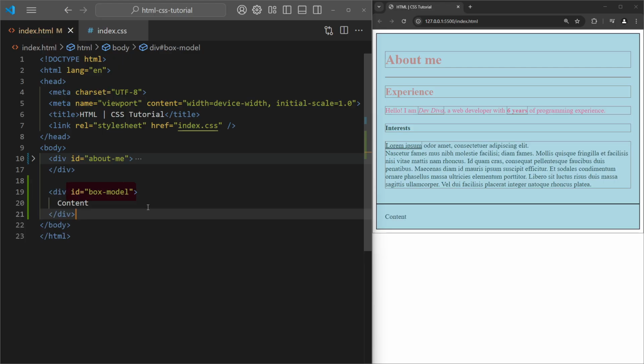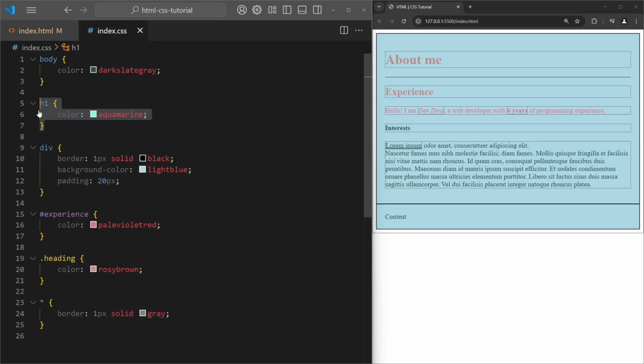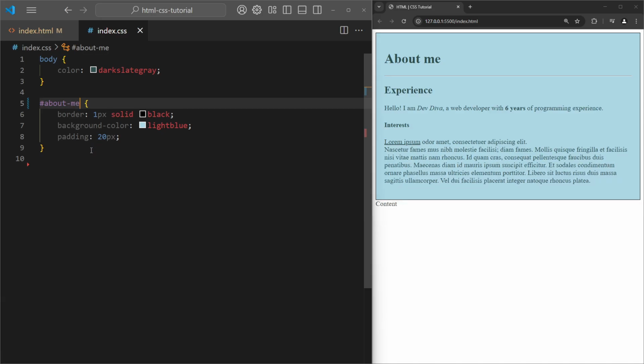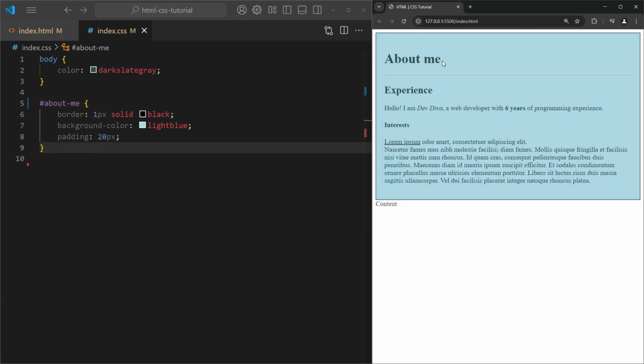Now let's simplify our CSS by keeping only the essential styles. So I'm going to remove all these styles we practiced on in the previous lesson, and I will apply these styles to the About Me ID, and at this point the page should look like this.